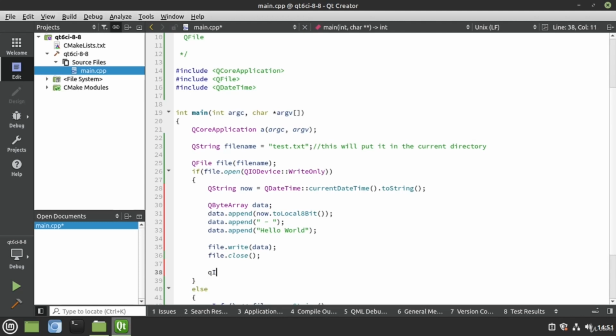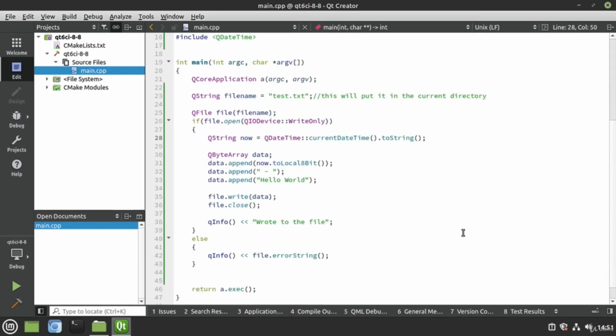And then from here, I'm going to say qInfo wrote to the file. Just so we know, hey, we actually did something. This is a very simple app, but let's review super quick.